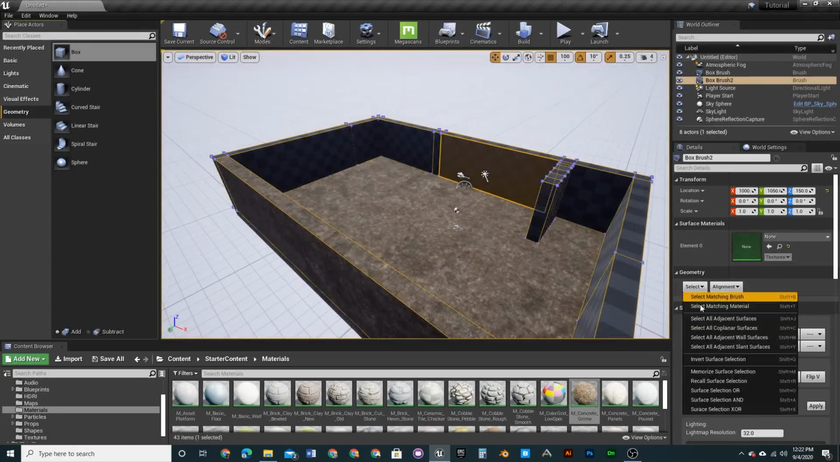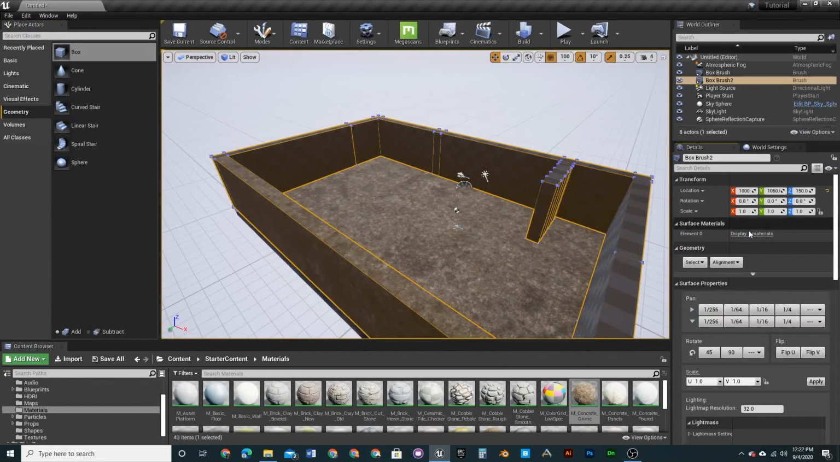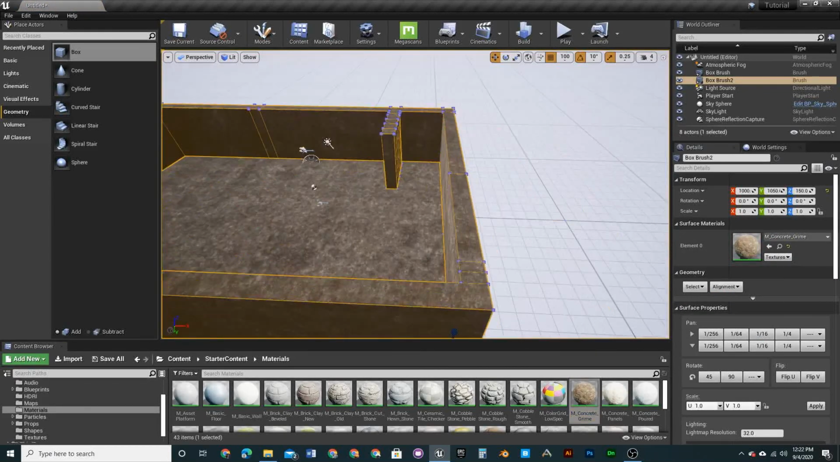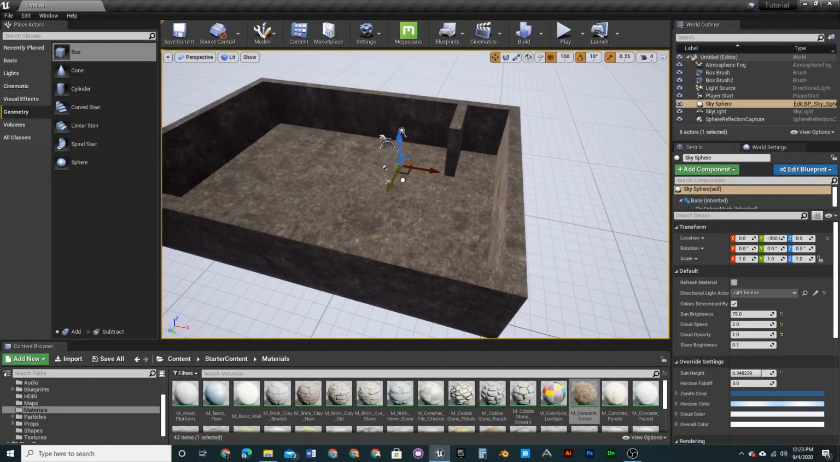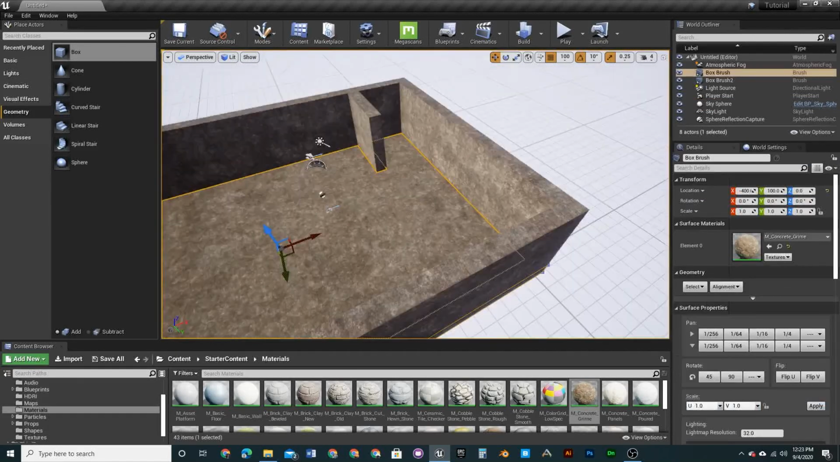So select all adjacent surfaces, and then display to materials, and then concrete grind. Now everything is like that, but you'll notice when you move something, it's all kind of broken.